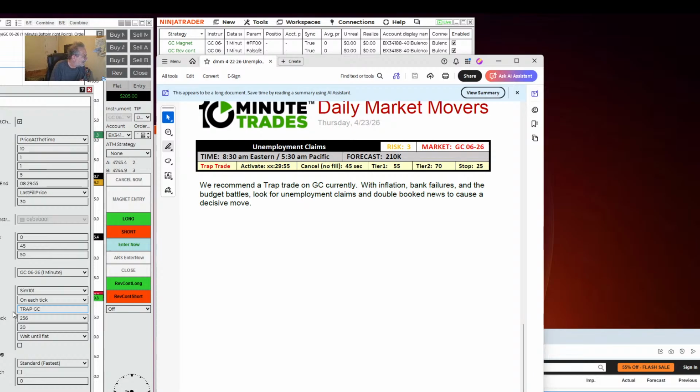I think there's a better opportunity with the smaller tier. We might have a better chance of getting filled. I don't think the move is going to be all that big.